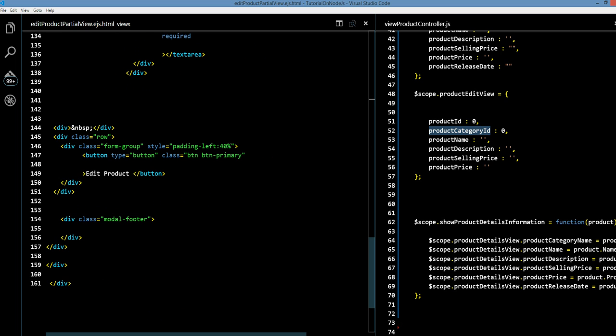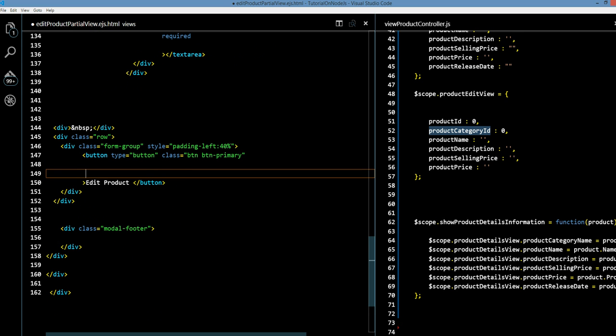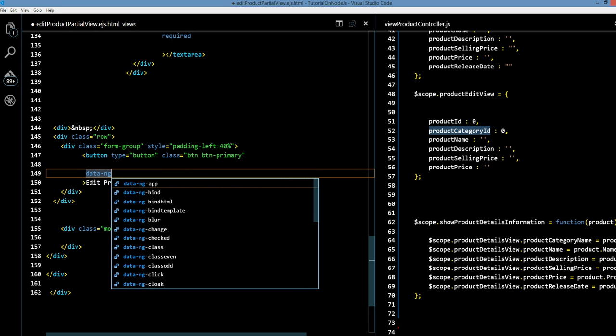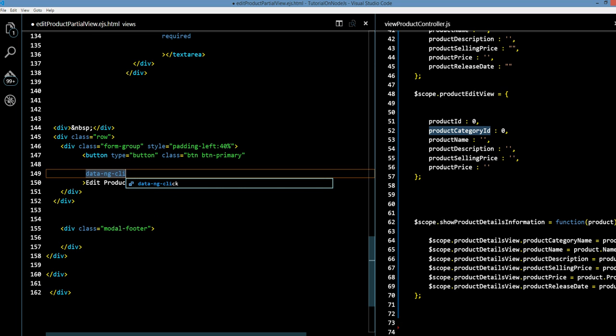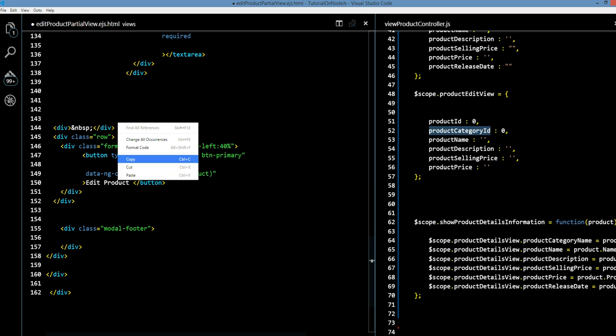Here is our button right here, and let's go ahead and apply the click event, ng-click, and let's define a method in the controller called editProduct. Let's give it a name like that because that's what we are editing, and for this we're going to pass the product to be edited. So we're going to define this method in our controller.